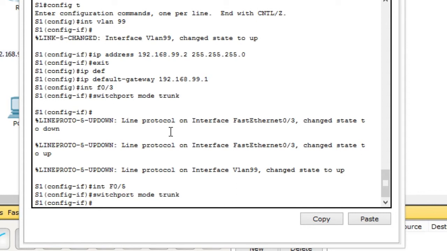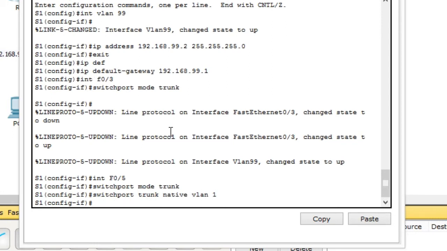Normally, when you set a trunk, you always set a native VLAN. In this case, VLAN 1 is the native, so we're going to leave it alone. But just to show you, we'd type switchport trunk native VLAN 1. And that would set VLAN 1 to be the native VLAN on the trunk. Okay? That's pretty much it on that.